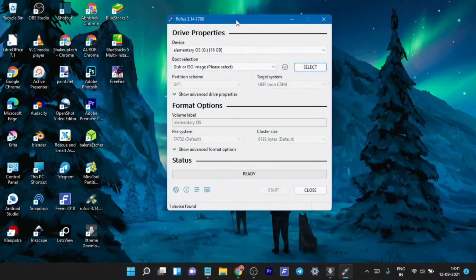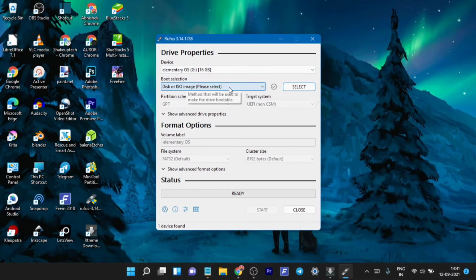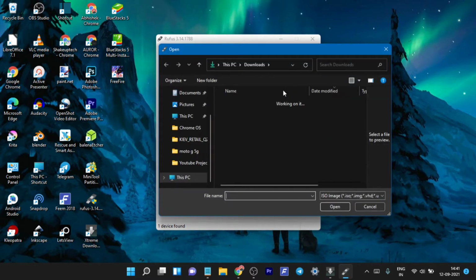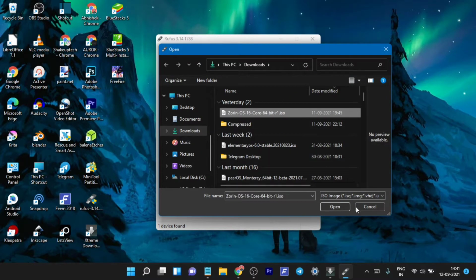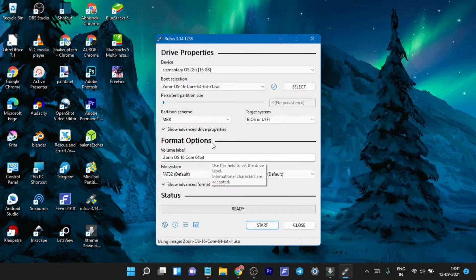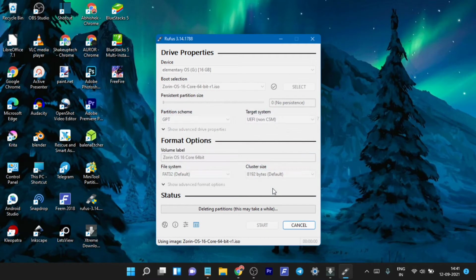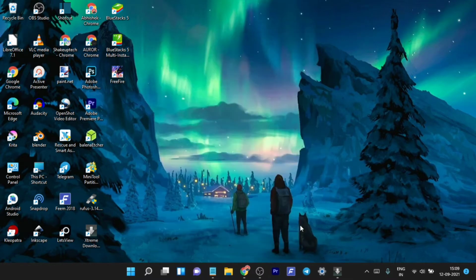So now we need an application called Rufus to make a bootable USB drive. So open up the software and select the ISO file that we have downloaded. This is the Zorin OS ISO, and in the partition scheme I will select GPT and then leave everything as default and start the process. Click on yes. It will start formatting and burning the ISO file onto the USB.